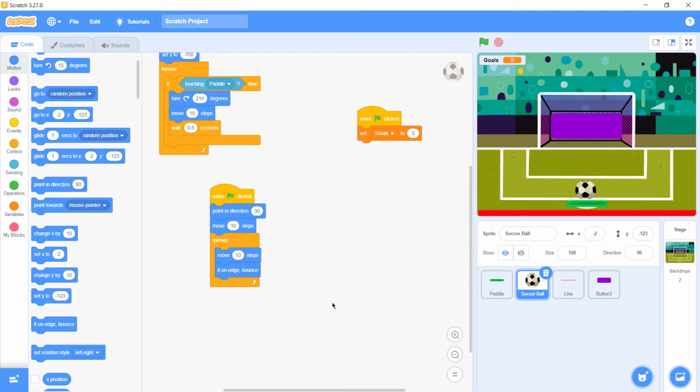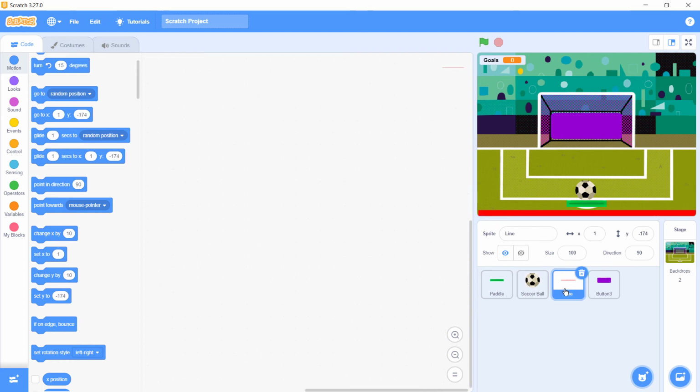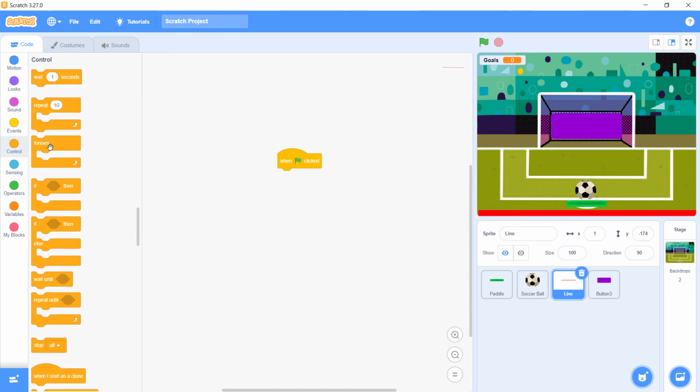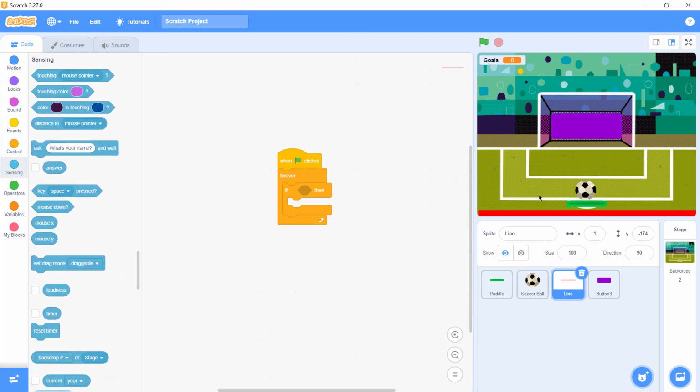Now for the line. So whenever the ball touches this red line, our game should stop. Again control, when game is started. If and then, if touching the soccer ball, if the line touches the soccer ball, here we select soccer ball.